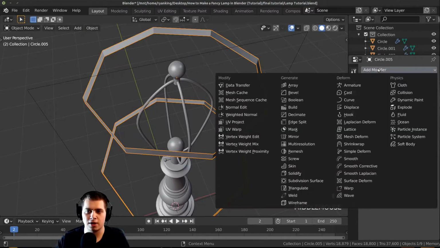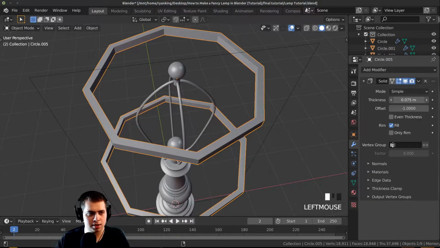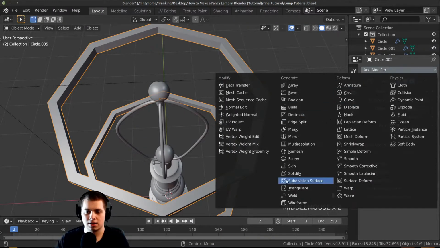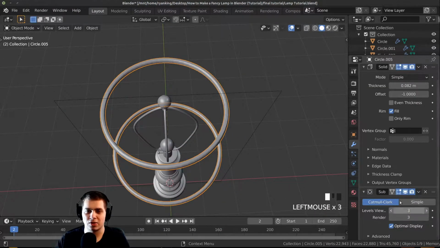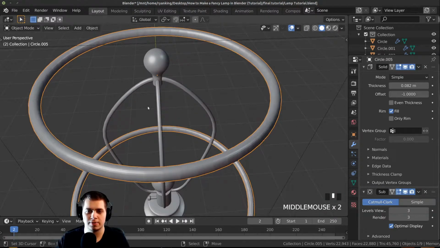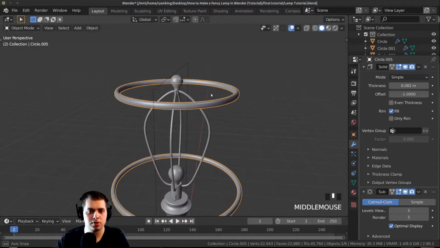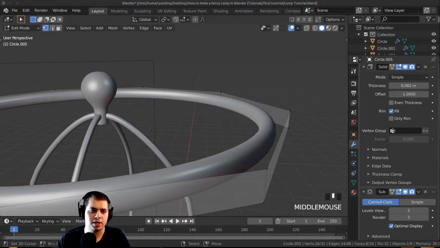So I'll go add modifier and add once again the solidify modifier. We'll just bring the thickness up a little bit, and then it's all chunky, so I need to add a subdivision surface modifier. I'll turn this up to actually something like 3 or even 4 if you want to make it really smooth. And then I'll just shade this object smooth.